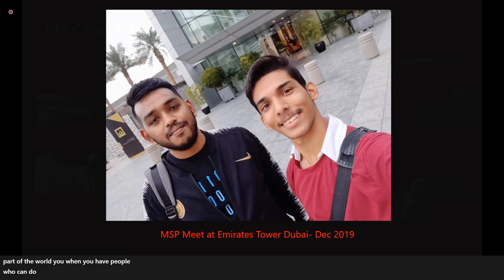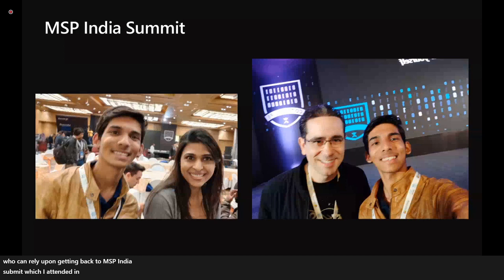Getting back to the MSP India Summit, which I attended in January, there you see two pictures, one with Aparna, the community program manager for MSPs in India. And on the right-hand side, you see Pablo, the program manager for Microsoft Student Partners from Seattle. It was fun meeting them and other people like Arko and Vivek Sridhar, who are employees at Microsoft. It was great meeting them.